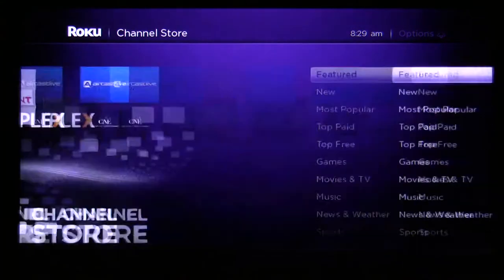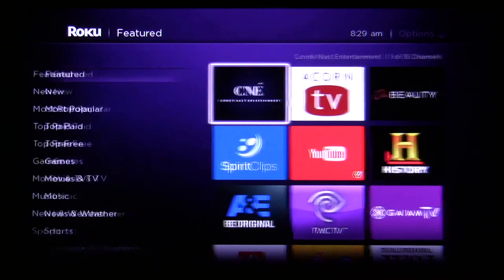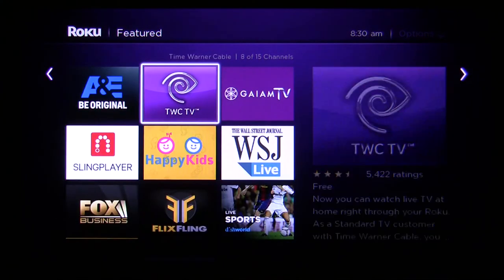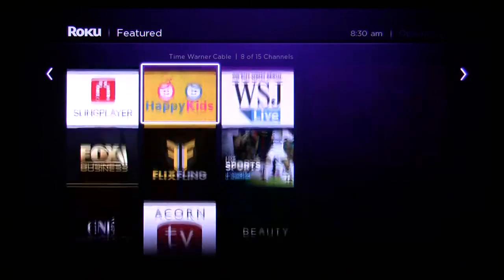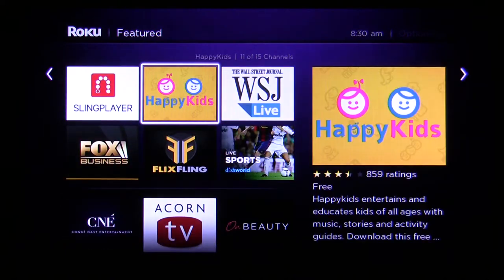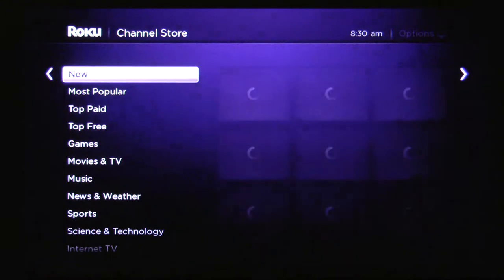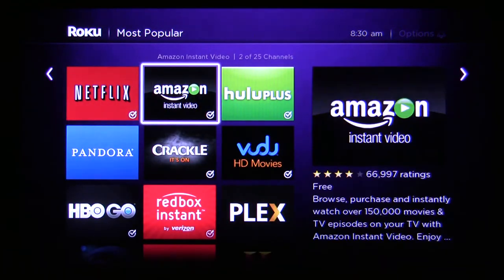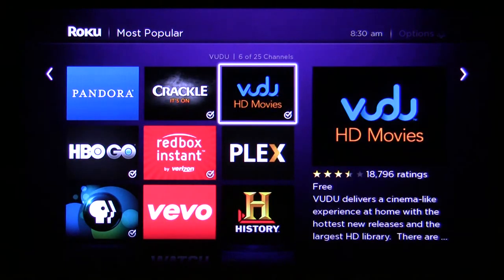The channel store is where you download basically all of the applications that interface with the channels. So for example, here there are some foreign ones, History Channel. If you're a Time Warner customer, you can access the TV through that application through here. And there's a whole bunch of different ones; these are the featured ones. Like I mentioned, there are also free and paid ones. Most popular, these are the most popular here: Netflix, Amazon Instant Video, Hulu Plus, Pandora, Crackle, Vudu, and so on.